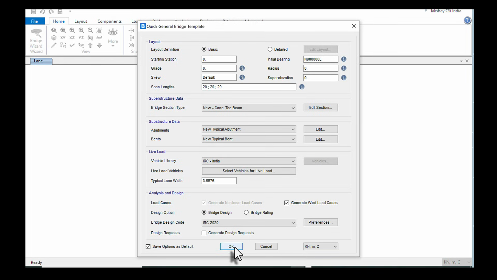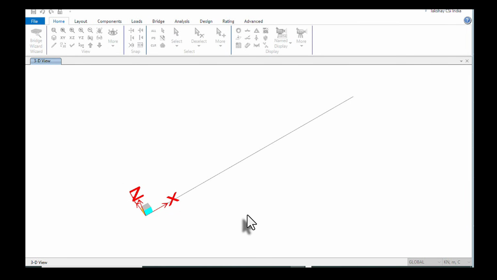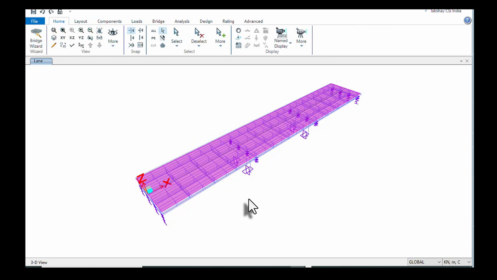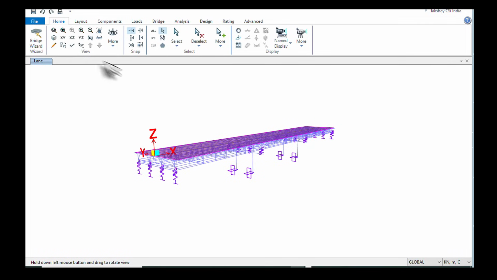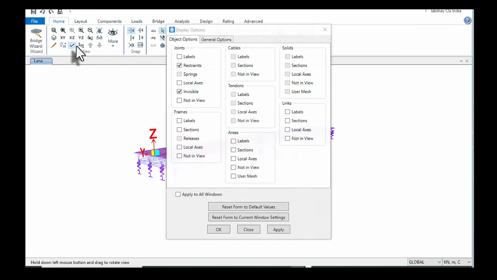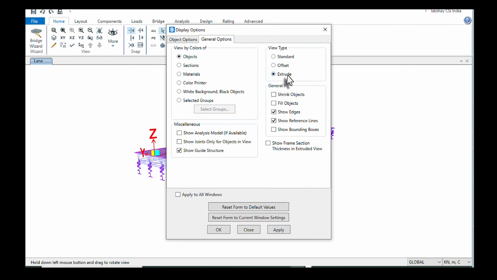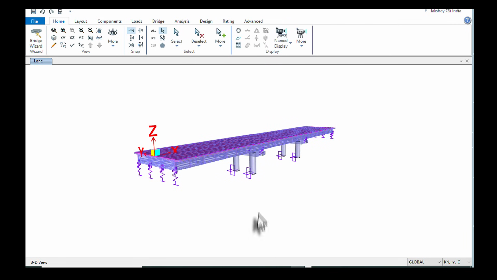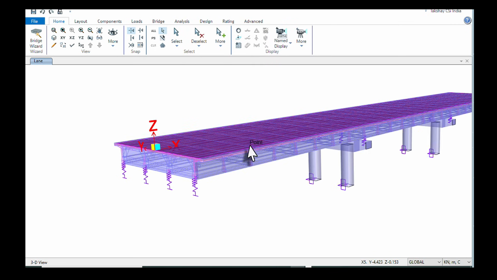We'll press OK. And now the program will generate the bridge for us. It will assemble all the data that was input by us, and it has assembled the bridge for us. We can see the extruded view of the bridge by going here, set display options, general options, select extrude, press apply. You can see the extruded view of the bridge.